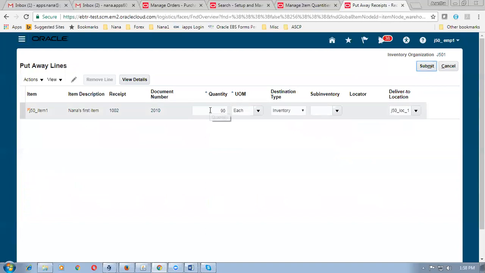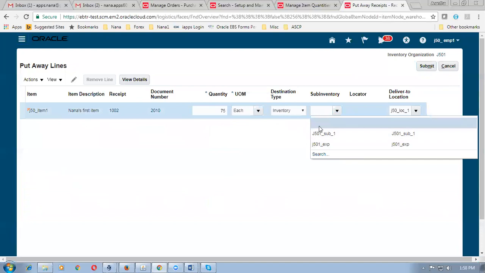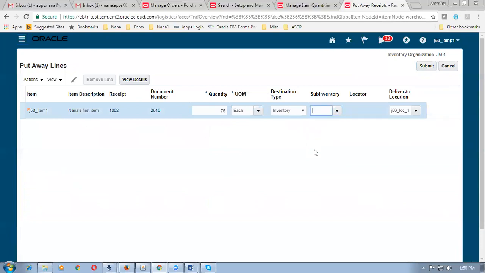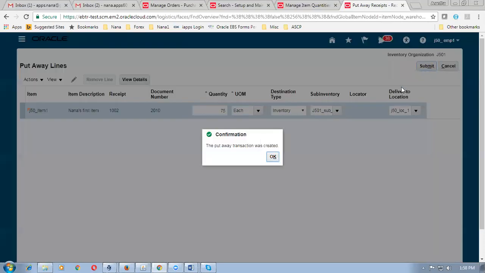Out of that, I'm not delivering 75 over here. The moment it goes to inventory, we have to populate the sub-inventory. If the destination is inventory, you populate the sub-inventory and click on submit, by which 75 gets delivered. Click on submit. Click on OK.